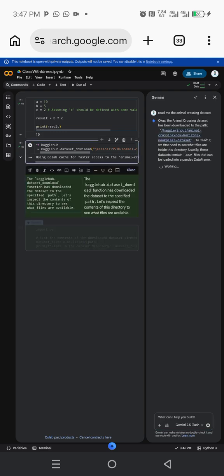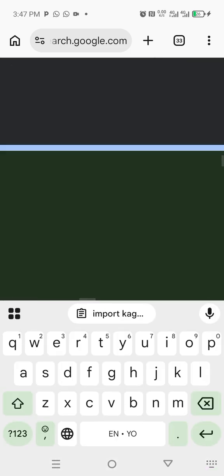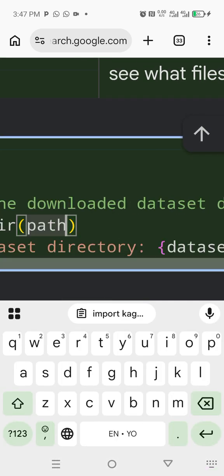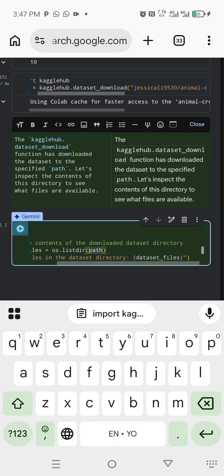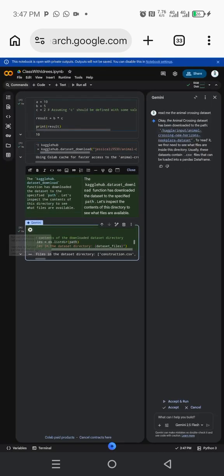You can see, import os. So you can see this is here. The next thing is for me to just click on it and run. This is the data that is here. So okay, let's accept and run.